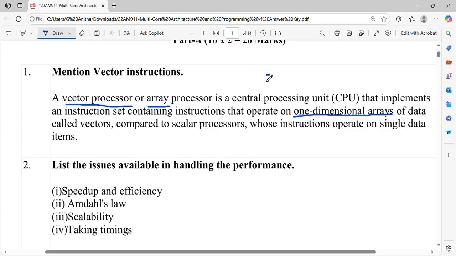For example, I can give you a vector instruction, which is given by A[i] + B[i]. So the vector processor can operate on this vector instruction. This is an instruction dealing with a one-dimensional array.